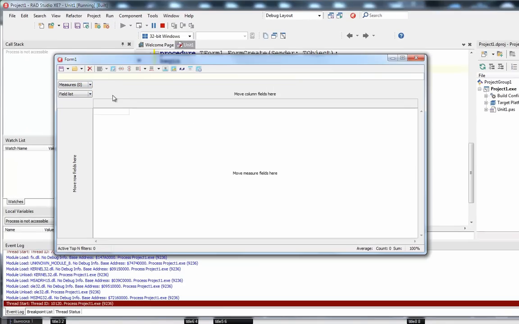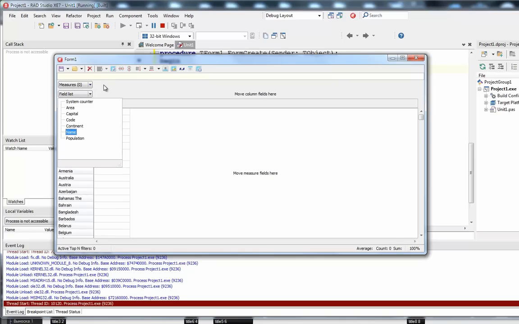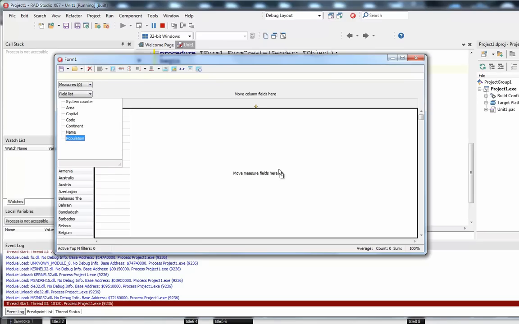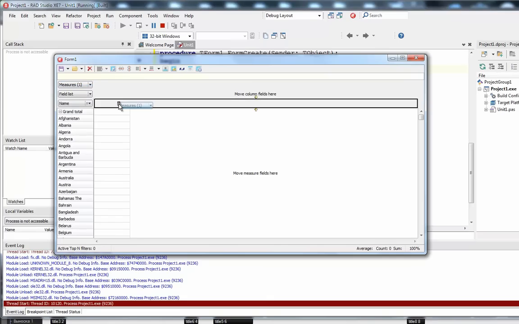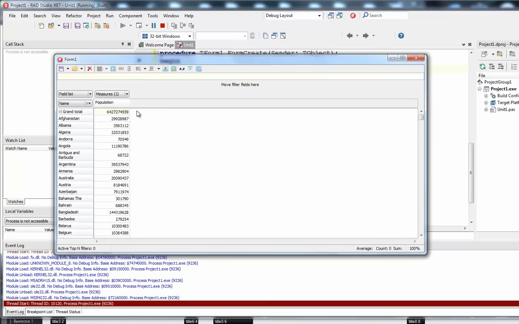To build our first cube, we need to open our field list, and as row I want to use the name of the country. Now we need to create a measure field. I want to use population for this. We need to drop it here. Now we have our measure fields, and we can move it to column.